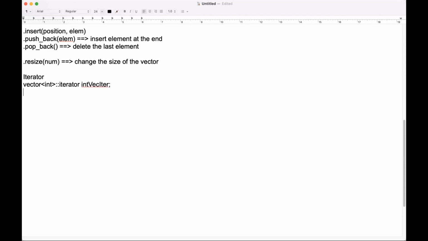We then have to point it to something. So I could say my int vec iter is equal to some veclist that we've declared before dot begin. There's a begin, there's an end. That points it at the beginning of that. Then we can dereference that. We could do like asterisk int vec iter, and that will return the element pointed to by the iterator.